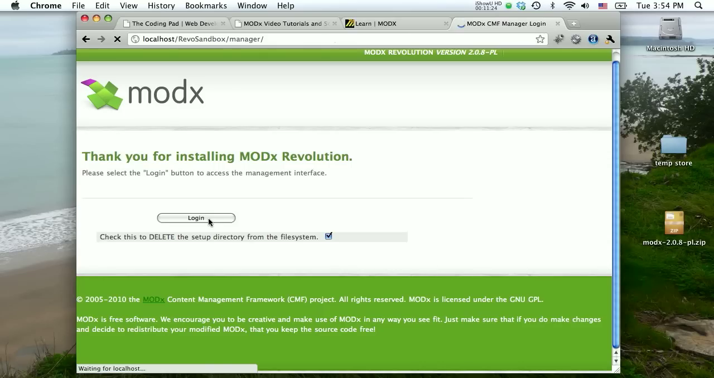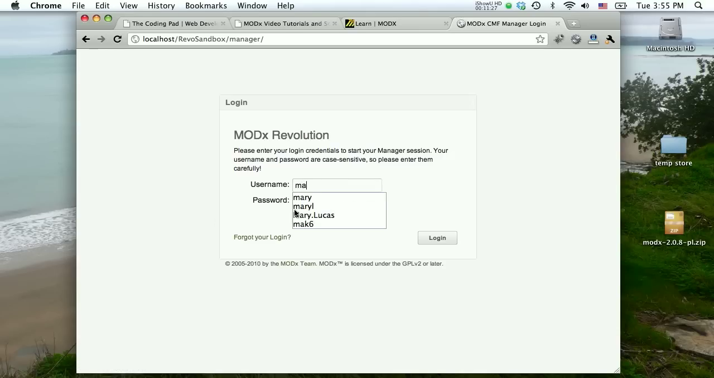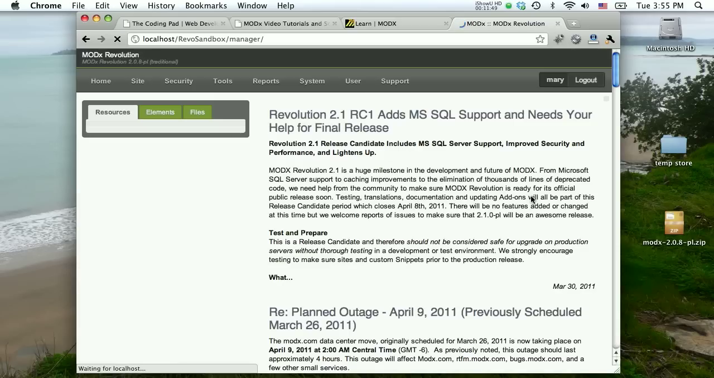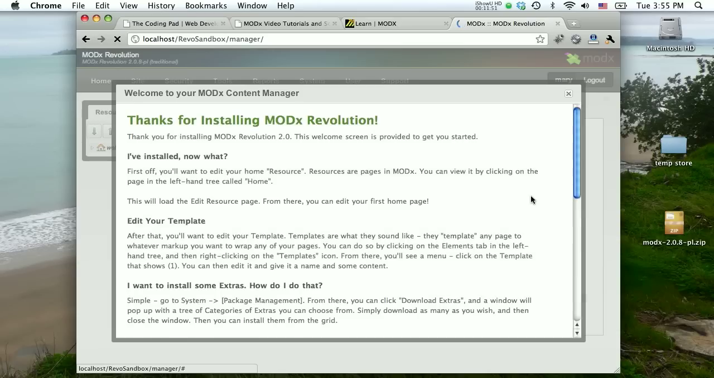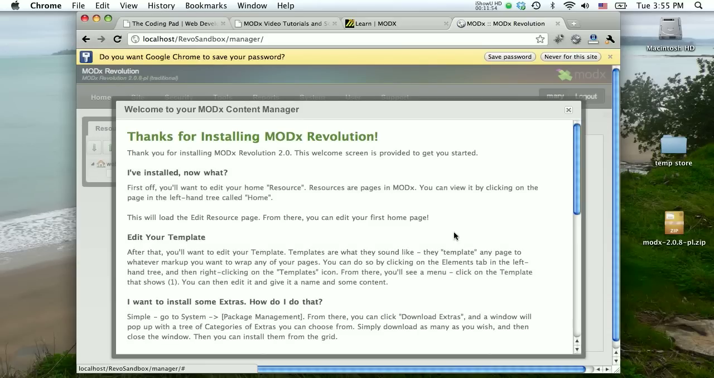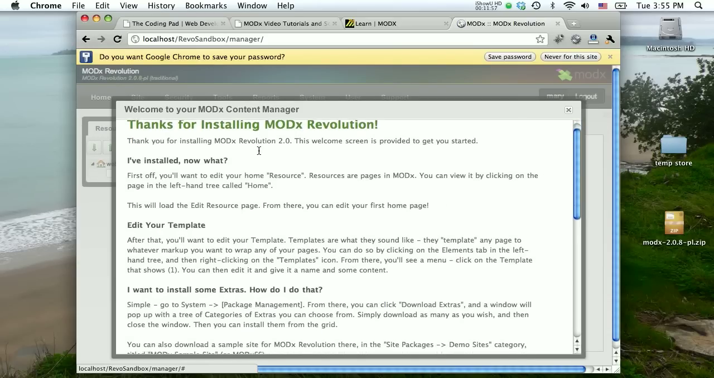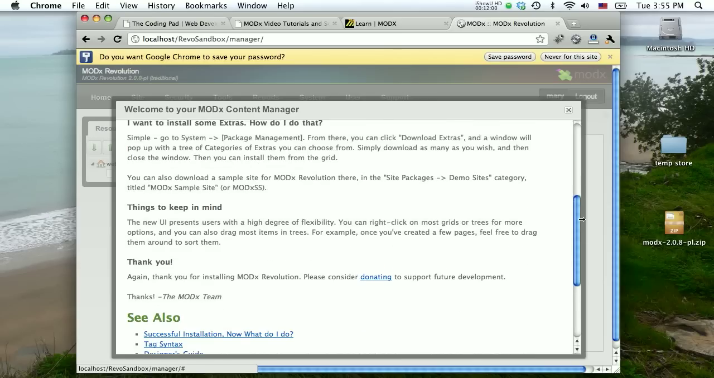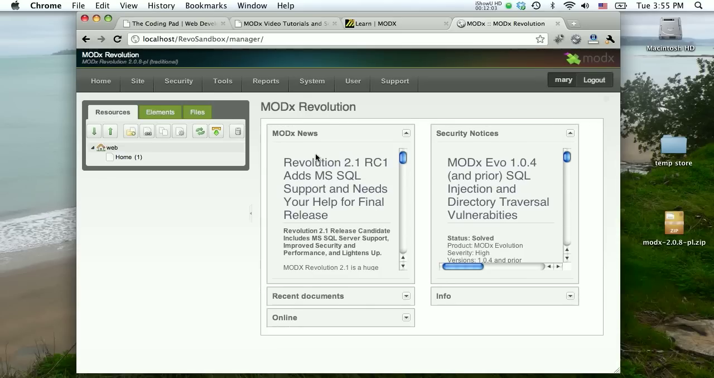So let's log in. All right, so I'm going to put in my username there and the password that I created and log in. And if everything went well, we should get the MODx Revolution backend manager all ready to go. And we have our sandbox ready to roll. There we go. Thanks for installing MODx Revolution, and everything was successful. You can now read this, what now, what are the next steps, and what do you want to do. So I'm just going to close that out. I'm going to save my password.